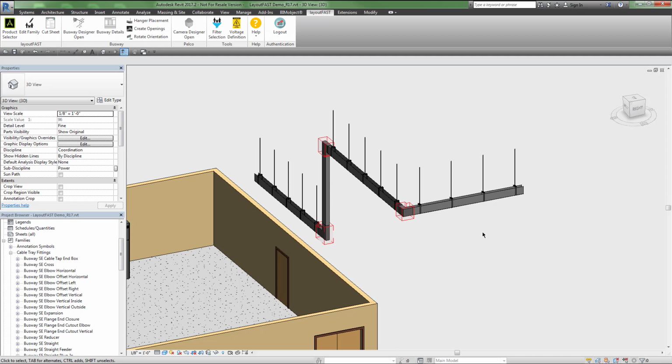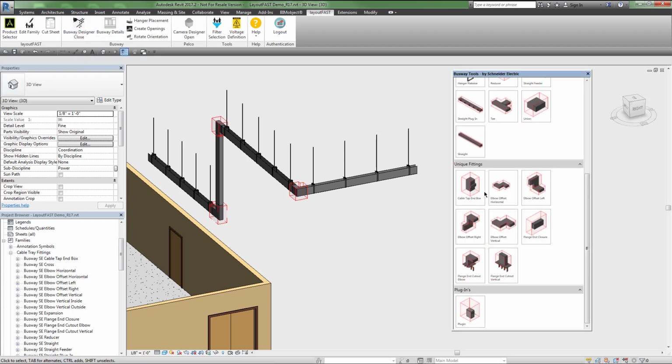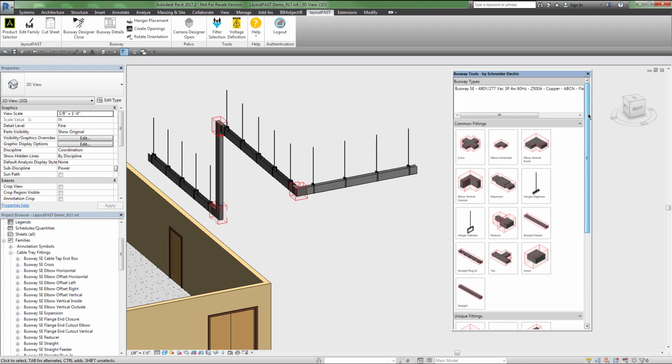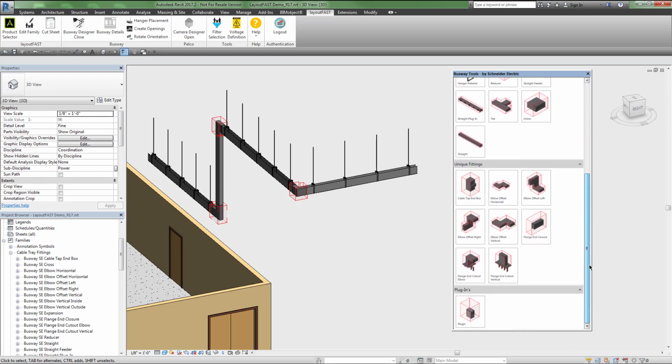When LayoutFAST was generating the cable tray system, what it was doing was building all the parts needed to model this run of busway. You can see those parts by clicking the Busway Designer palette and opening that up. Here we have the busway type created by LayoutFAST and all the common fittings that go along with it, as well as some unique fittings and a plugin.